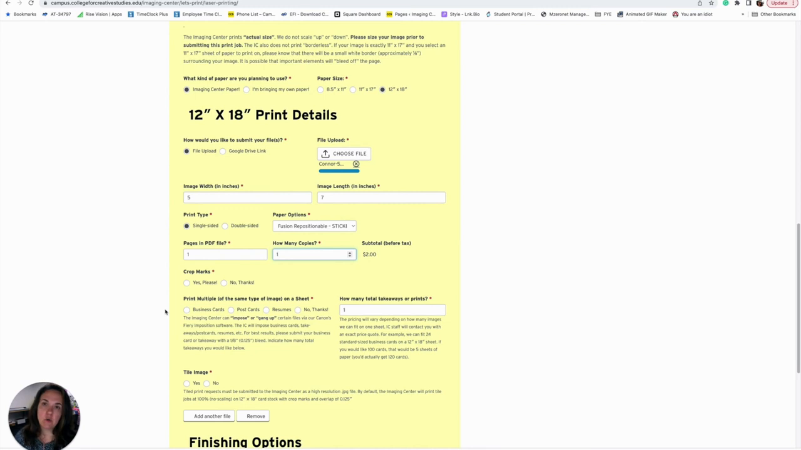Crop marks, that's going to help you cut it out. Now this image is a full color image, so I don't really need the crop marks, but let's say he was on a white background and I was printing it in the center of the 12x18, I would want crop marks.